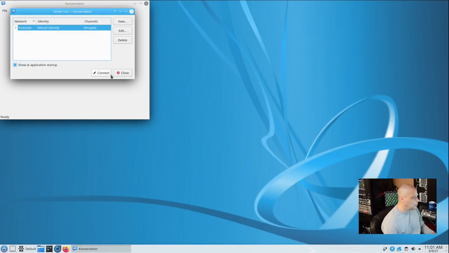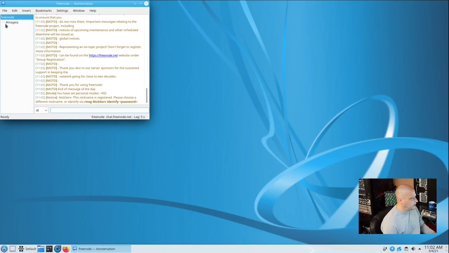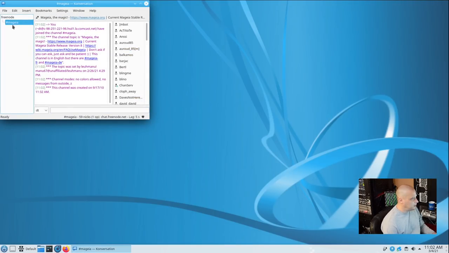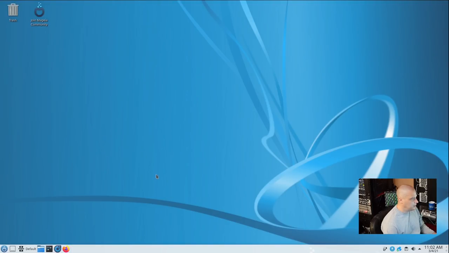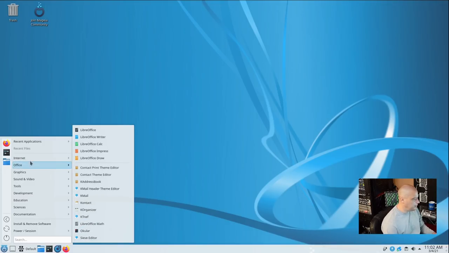Konversation, with a K of course, is our IRC chat client. Let's see if it actually connects to an official Mageia support channel. All right, it looks like we can connect to #mageia here on the freenode network. So very nice that that does connect us in case we need to get some immediate support after installation. Also under the internet category, really not much else to mention: the network center, the sieve editor.